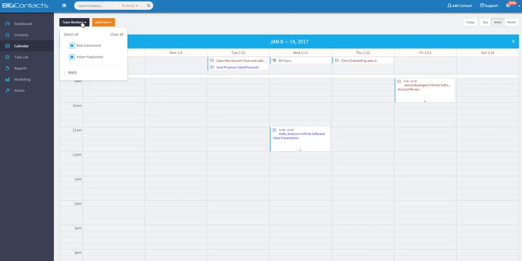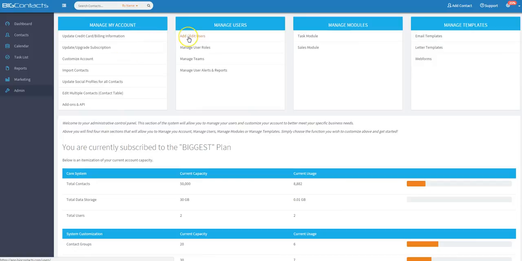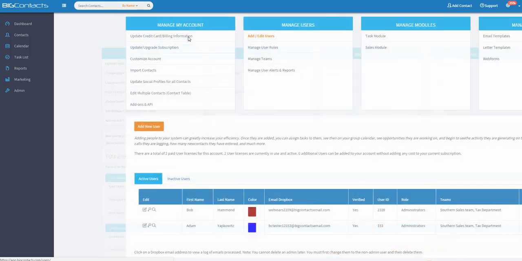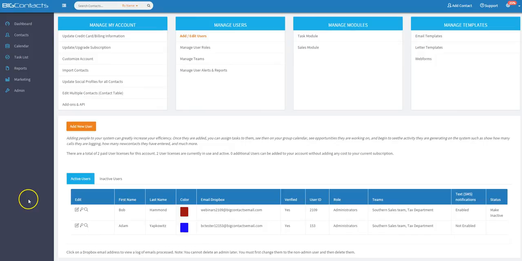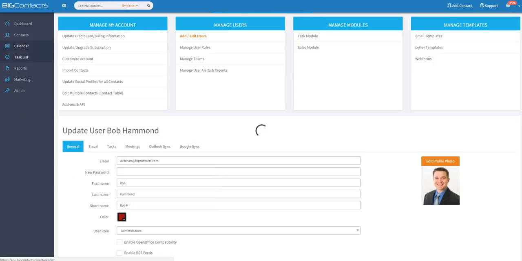Each team member can actually have their own color so that when you're viewing the calendar, you can easily see which team member is associated with which meeting or task. Now, to customize this, let's take a look at the Admin tab. We go to the Admin tab, and in here we can click on the Add Edit Users link, and a user table will appear. And to the left of each user in the table is an edit icon that I can click on to then come in here and choose and customize a color for each team member.